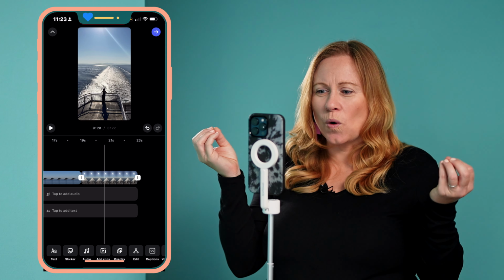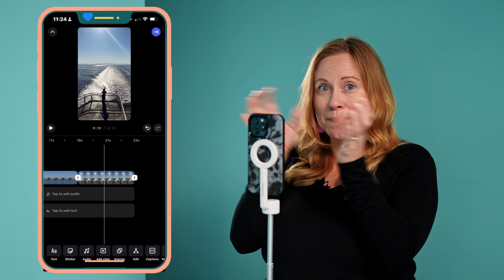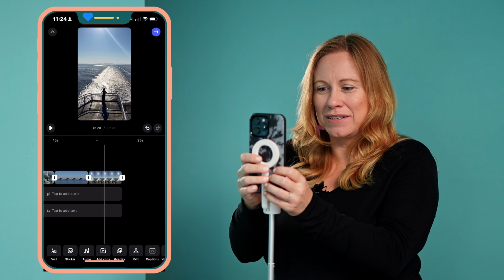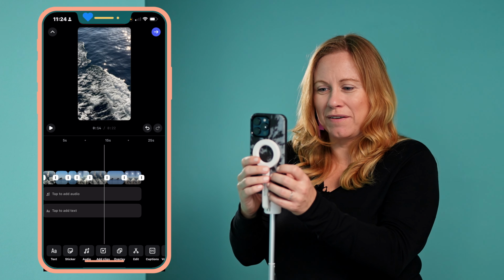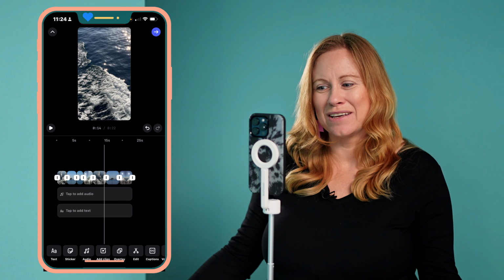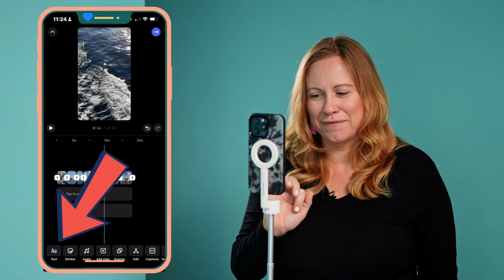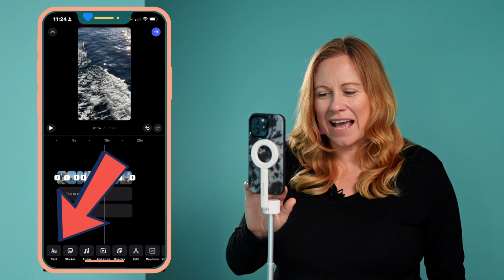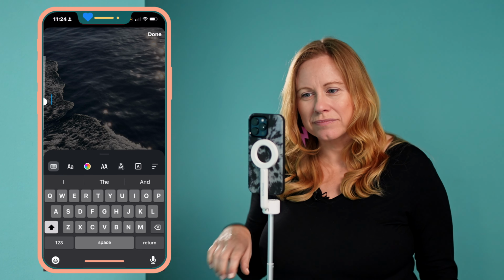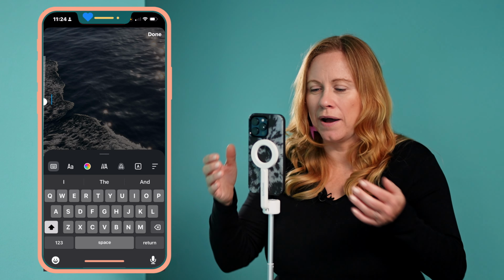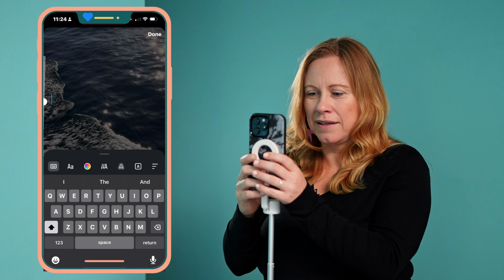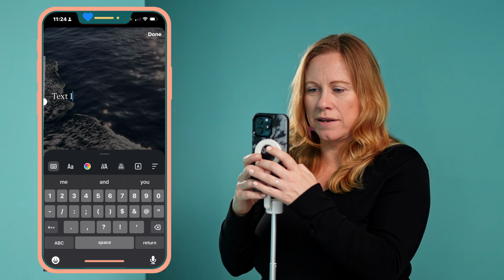If you want to see your whole timeline at once, you can pinch it and it's going to shrink it or make it bigger for you. So there you go, now we can see the whole thing. I have my first live photos that are videos and then my photos up here. Now to add text, you just press the text button and then you can write whatever you want. So let's say this is text 1.